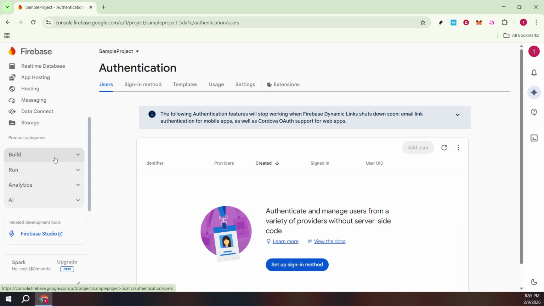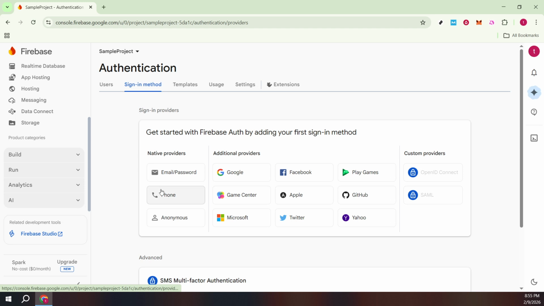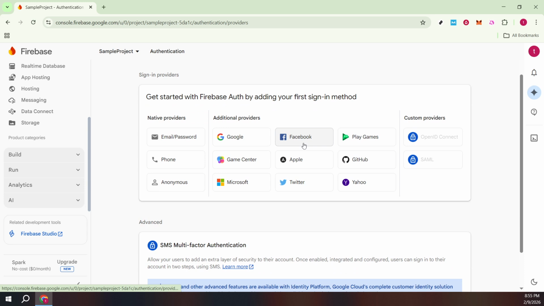Once you're on the authentication page, go to the Sign In Method tab. This is where you tell Firebase which ways users are allowed to sign into your app. Under Native Providers, pick the options you plan to support. Common choices are email, password, and popular federated sign-ins that appear after they're enabled. Click into a provider to enable it and save your changes. If you're just getting started, enabling email password is a quick way to test your flow.